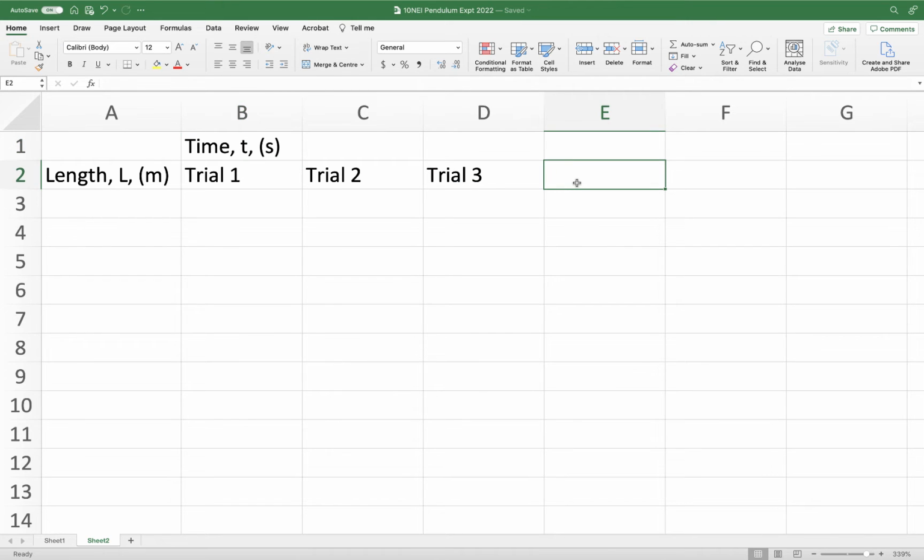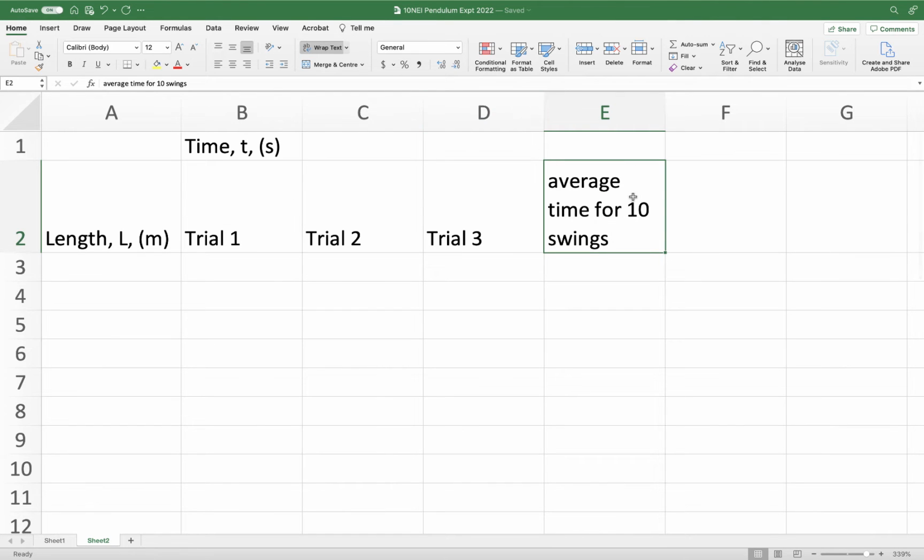We're also going to have an average. So we'll have average time for 10 swings. Now that text has clearly gone way over the box. So we're going to click wrap text up here from the home ribbon. And then it's gone a little too tall.